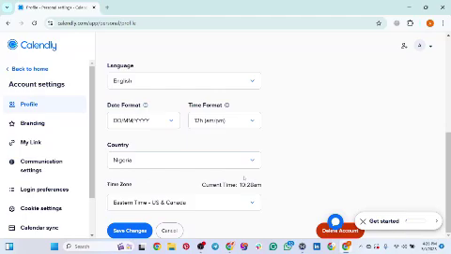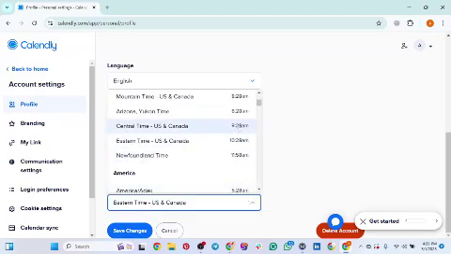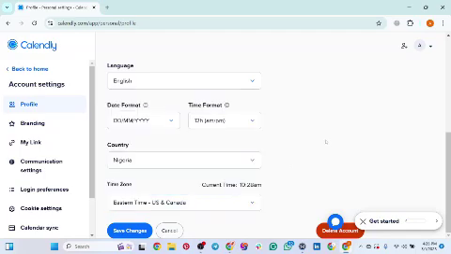So okay, Nigeria, the time zone. You can decide to change your time zone or not, but this doesn't really matter. Another thing, guys, the owner of this Calendly is a Nigerian. Yeah, the owner is a Nigerian.